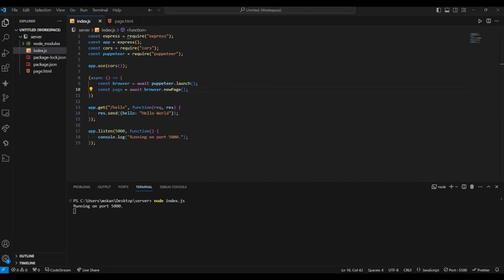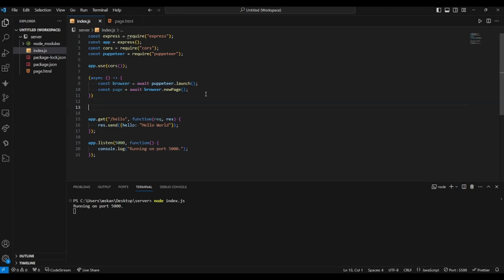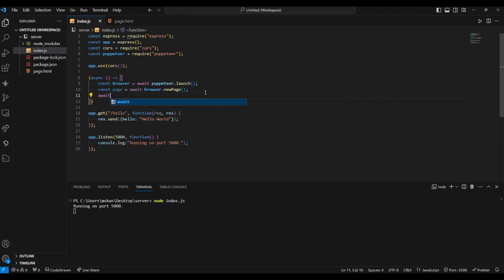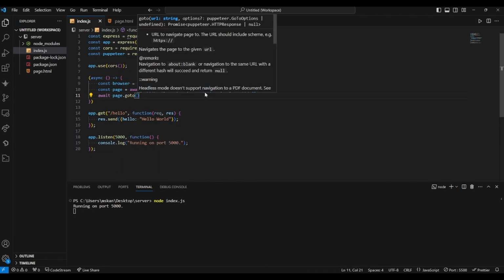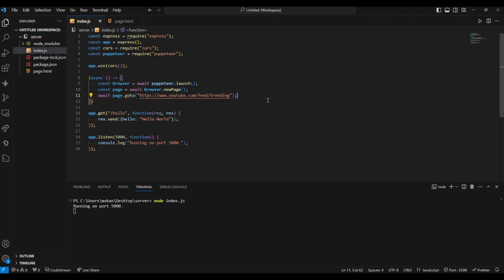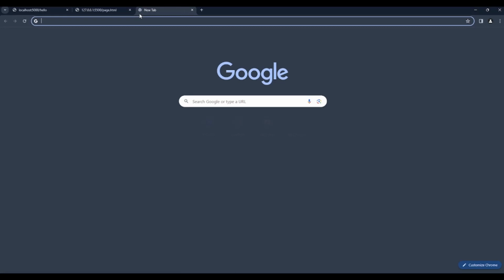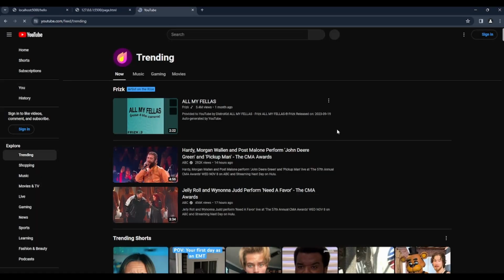Then we need to choose a specific website that we want to scrape. For this tutorial, I'll be using YouTube Trending, but any website will work. So we want to open our page to the YouTube Trending URL. We'll run await page.goto and then the URL. And now the new page would be open to this URL. Then we want to go back to our browser and go to the URL ourselves.